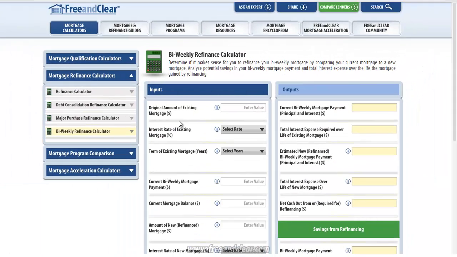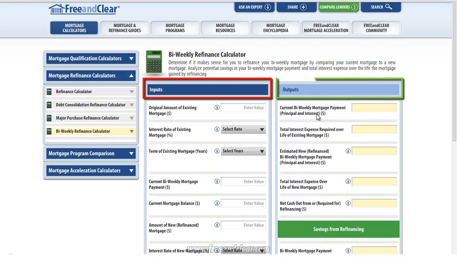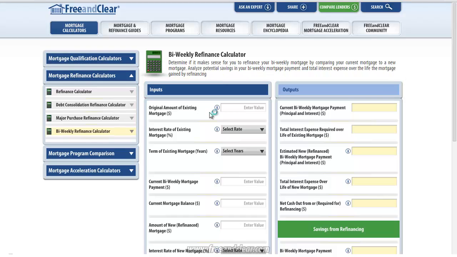As you can see from the way the page is laid out, the inputs to the calculator are on the left side of the page, and the outputs to the calculator are on the right side of the page. The inputs are the information that you provide or select, and the outputs are provided by the calculator after you click the Calculate button. I'm going to walk through the inputs and outputs one by one.